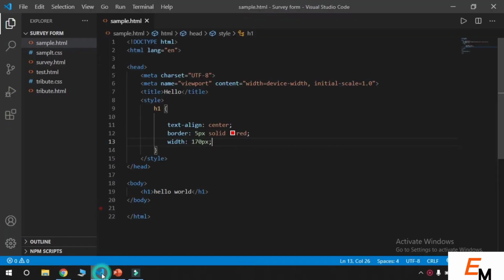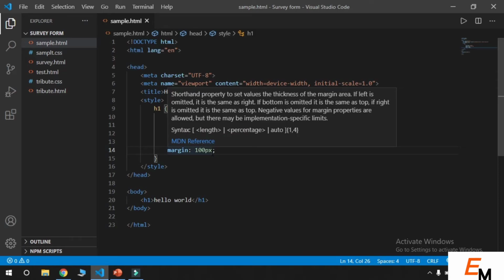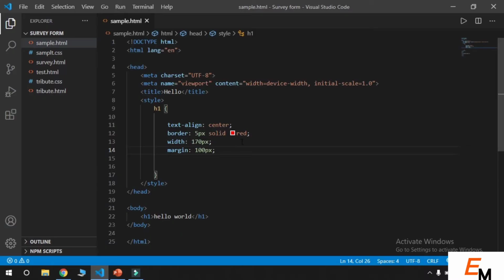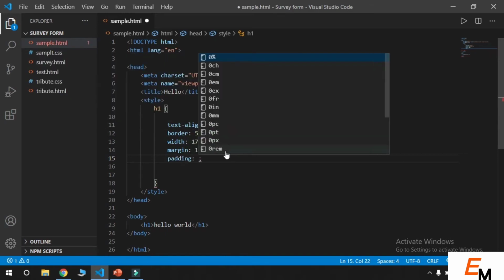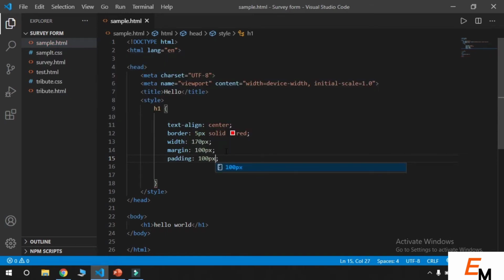If you want to see the difference between margin and padding, suppose we give the margin 100 pixels. Margin is normally around the text with respect to the page. And for padding, suppose we give the text padding of 100 pixels. Now you can see the difference between padding and margin. Now you can see clearly that our text is padded inside its border, as I said before in my slide.